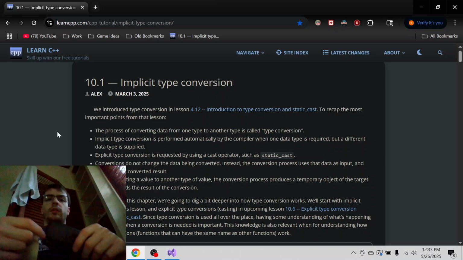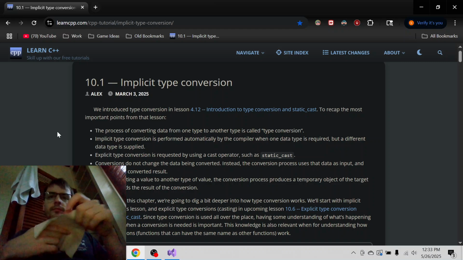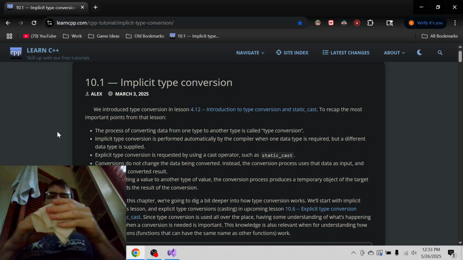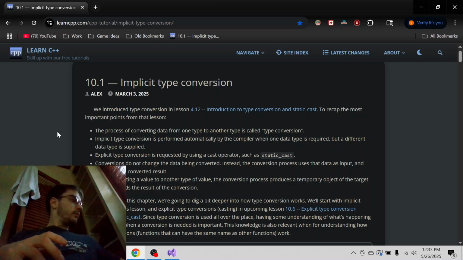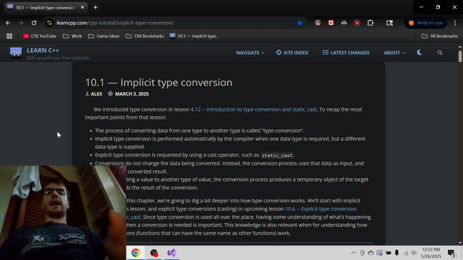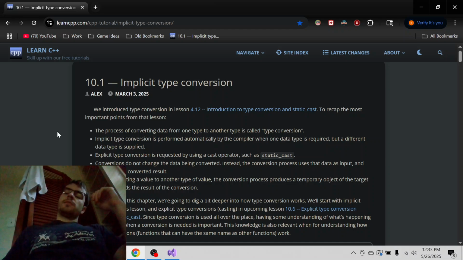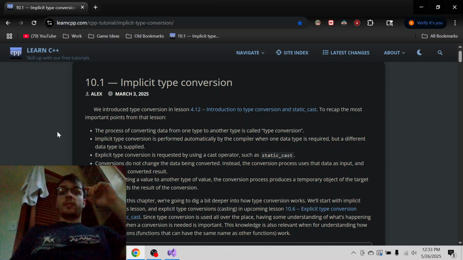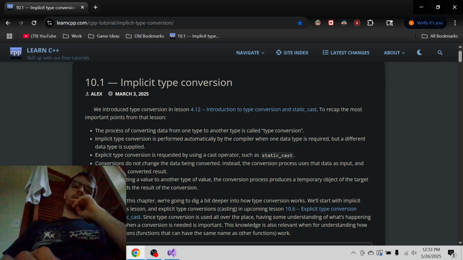Yep. From one type to another, type conversion. Explicit is a cast operator. Static cast. Okay. And cast meaning convert, I guess. Or cast is the word for explicitly converting one type to another. A cast operator.